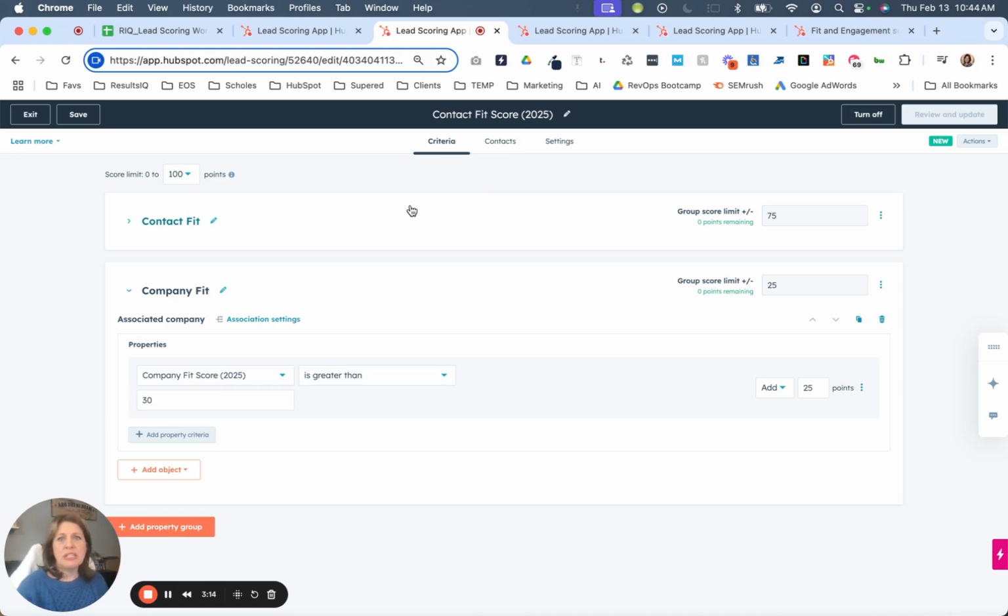By comparison, if you did engagement, you might want to change that score limit to something higher, because people should be coming back to your website and visiting additional pages, downloading more forms, and all that should be adding up. So I've increased that limit over on the engagement side to 200.